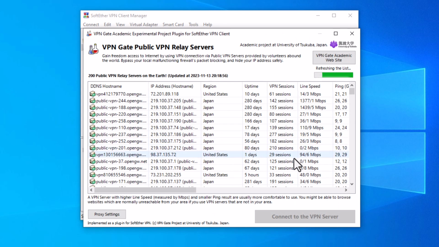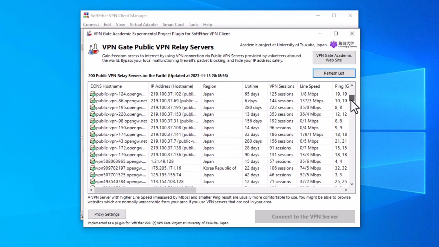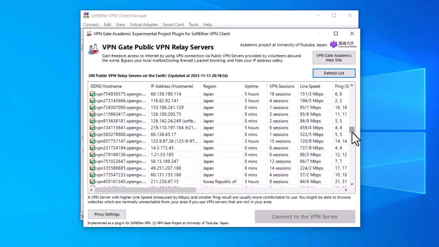Now here you can see a bunch of servers and you can use all of them. First of all, whenever you go to this part, refresh the list and here you can see some columns and I will tell you what they are. First column is DNS hostname, which is the server's name, and the second column is the IP address. And here we can see the region. It's one of the columns we use a lot.